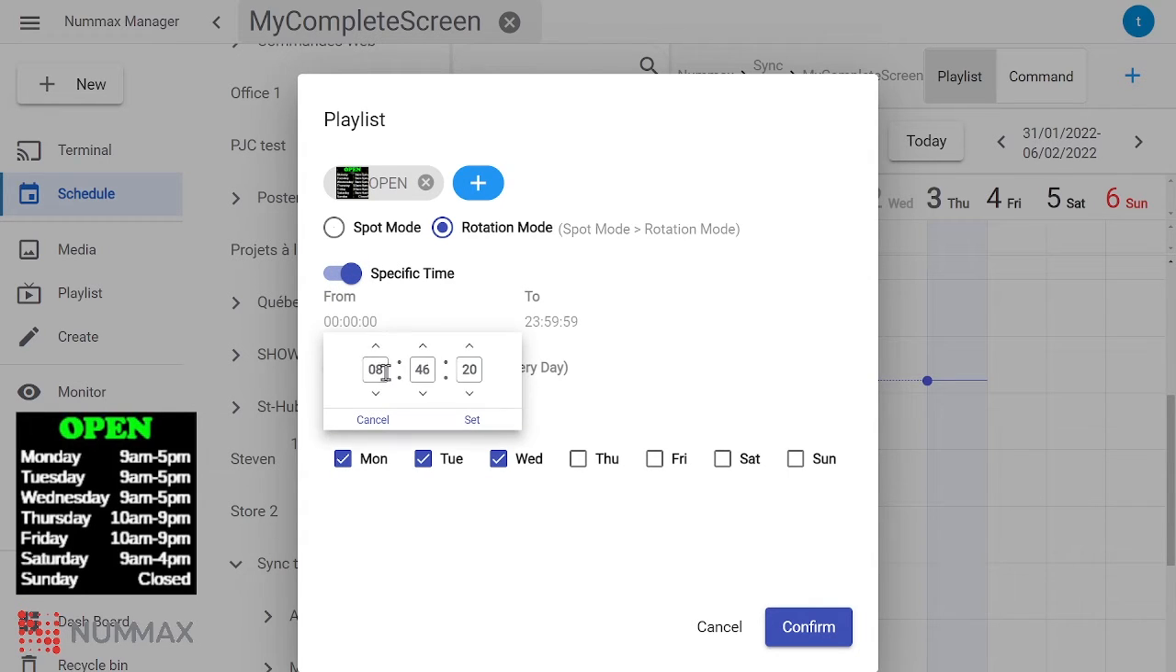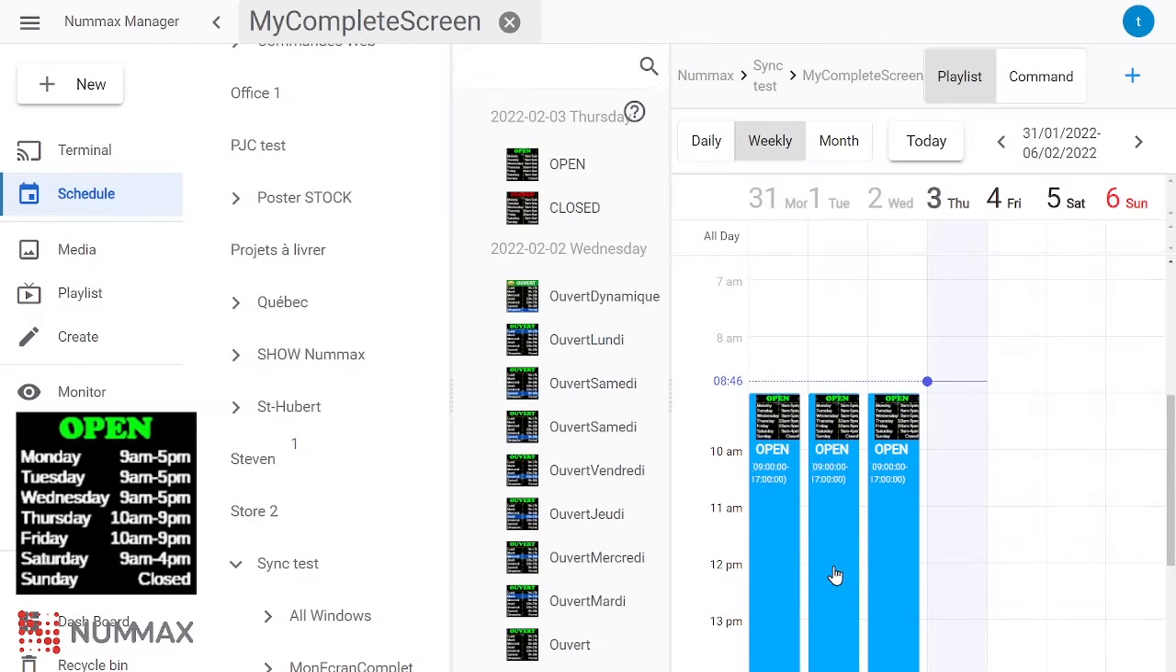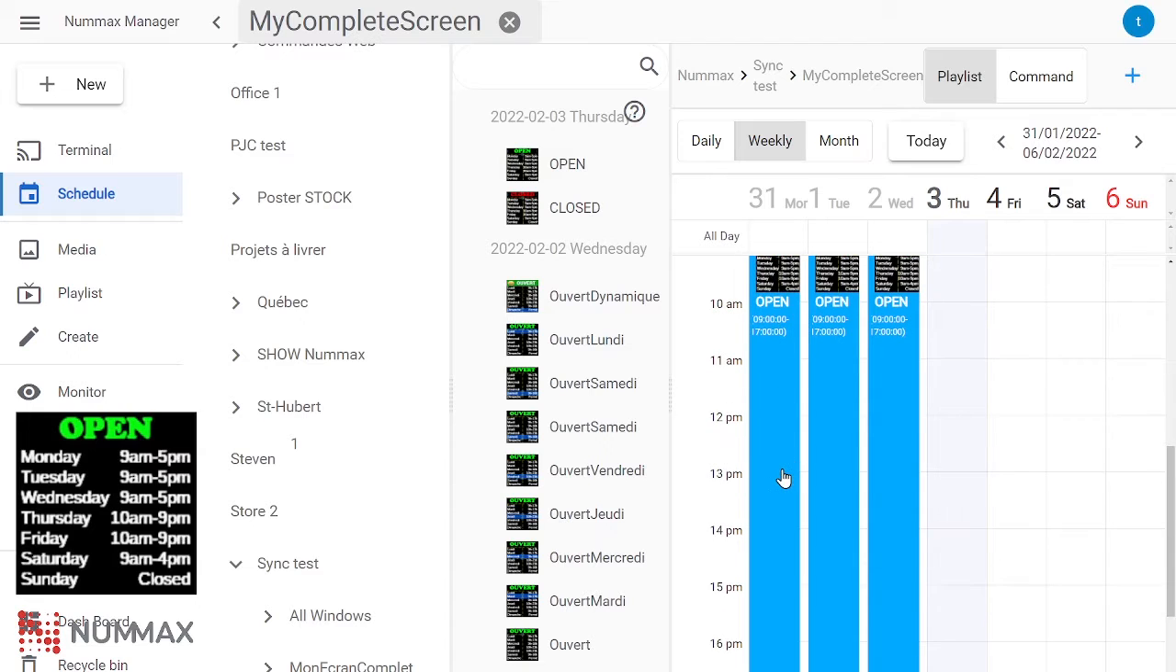We said it's 9 a.m. So let's input 9 a.m. and I set it. And closing is 5 p.m. Here I'm in the European time settings. Your system will be adjusted to your local system. So it's 9 to 5 p.m. and I just have to confirm it. As you can see in my calendar, you've got the playlist that will be showing during the opening hours on Monday, Tuesday, and Wednesday.